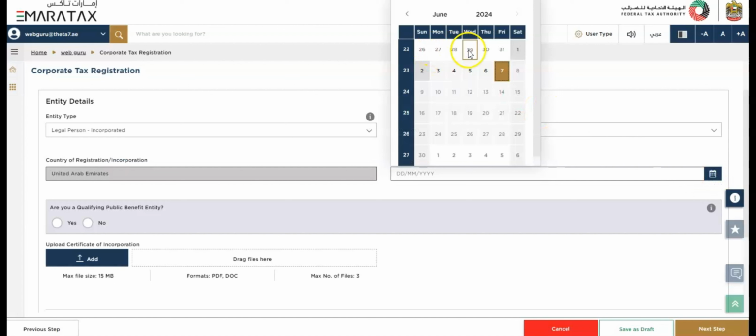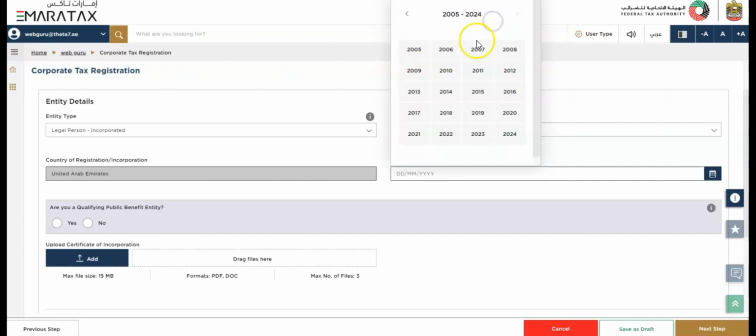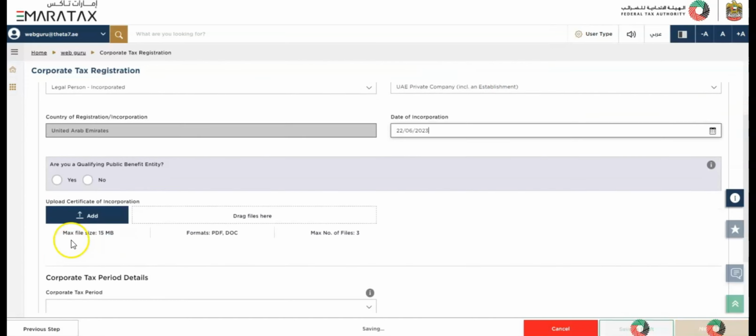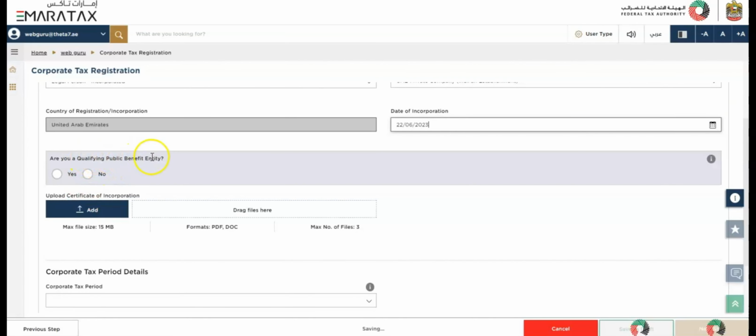Then you're going to enter the date of incorporation. So this is why I mentioned that you're going to need your certificate of formation or incorporation of the company. So I'm going to just select any random date, say 3 June.